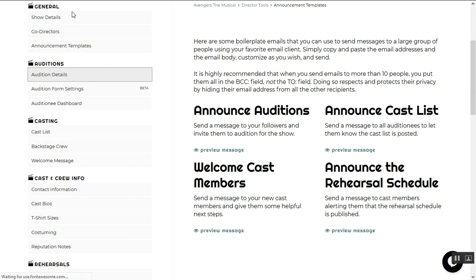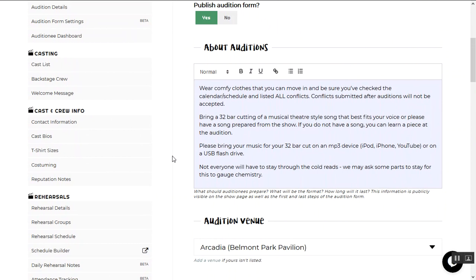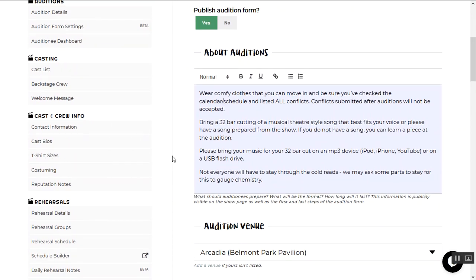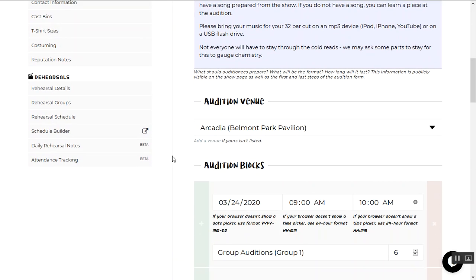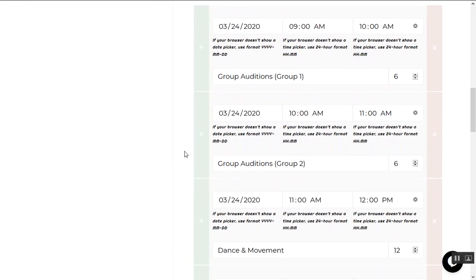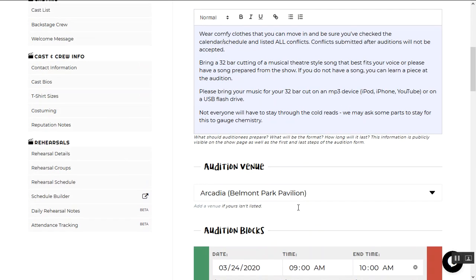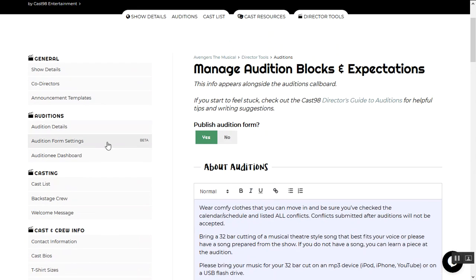Under audition details, just like the show details, this is where you can come and leave information about your auditions, what people need to know before they come. You can publish the audition form, select the venue, and then define your audition blocks. These are the time slots that your auditionees will be able to choose from when they come to audition for your show.